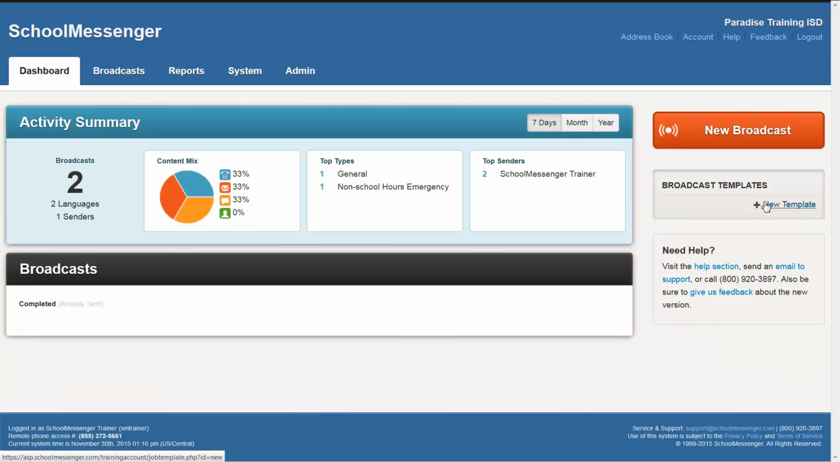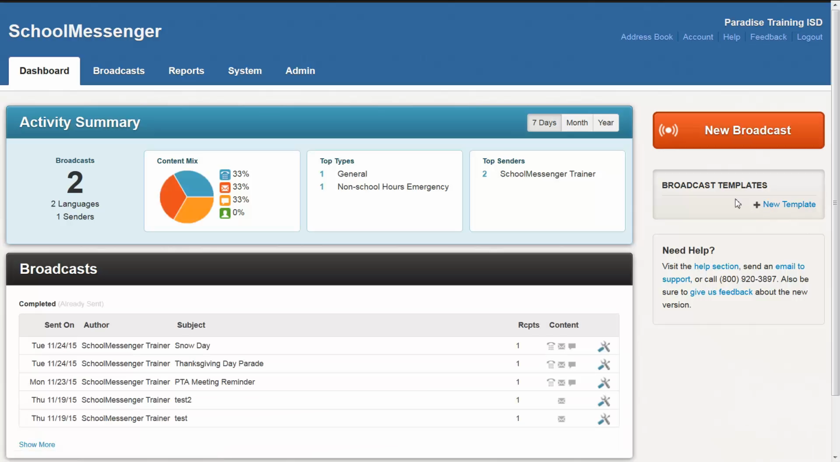When you log into your account in SchoolMessenger, you're always taken to your dashboard. The dashboard is the main page of your program. And on the dashboard, you're going to see your own account's activity summary. That shows you how many broadcasts you sent, how many languages you may have translated your broadcasts into, and a content mix. The content mix will form after your first broadcast, and it will evolve after every subsequent broadcast. The content mix is simply a color-coded pie chart which shows you which message formats you use in your broadcasts.